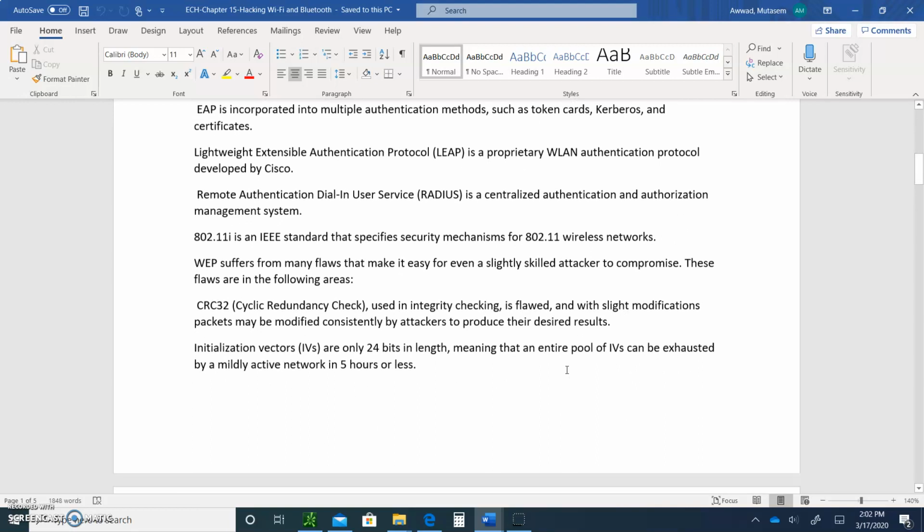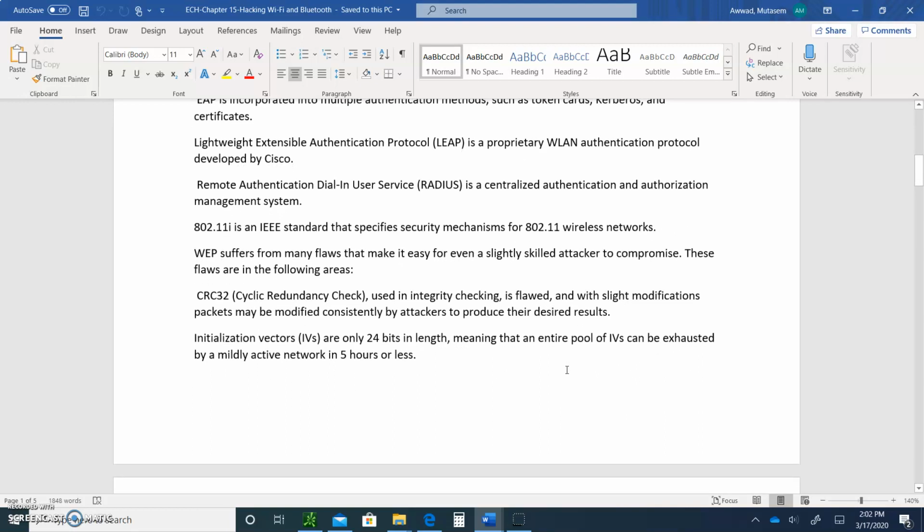All right. The 802.11i, write this down. This is an IEEE standard that specifies the security mechanism for the 802.11 wireless network. So everything that you hear about 802.11 security, WPA, WEP, all of that is under the 802.11i for security. All the security protocols that are used in the 802.11 networks go under the 802.11i standard.